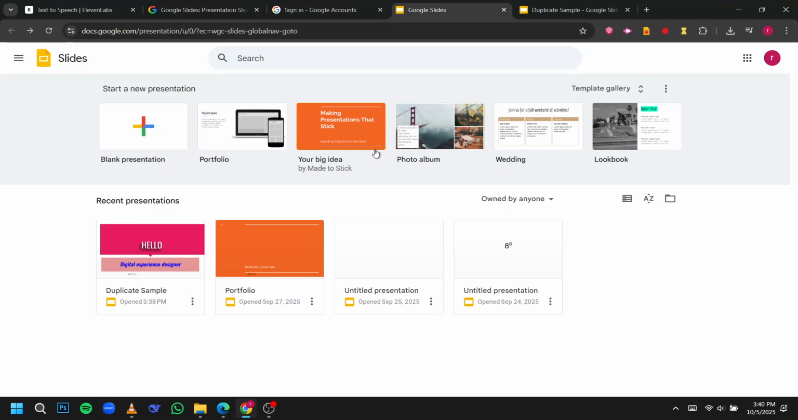Here, you have a few options. You can either click on a blank presentation to start from scratch or select one of the many pre-existing templates that suit your style and project requirements. Templates can be a great way to save time and get design ideas, but starting blank gives you complete flexibility.